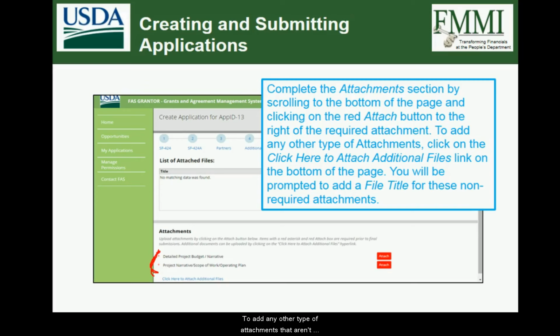To add any other type of attachments that aren't required or listed here, you'll note that at the bottom there is a link that says click here to attach additional files. From there, you'll be prompted to add a file title for those non-required attachments. So the required attachments aren't the only attachments that you can add on. You can add your own, but if you do, you're going to need to enter a file title for that as well. But you do want to at least get the required ones.